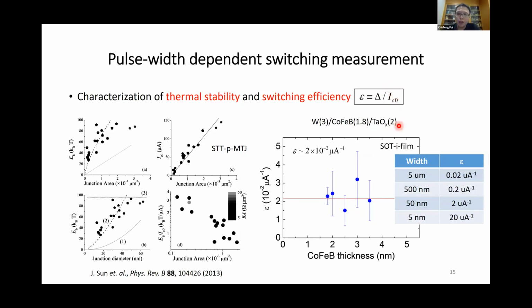However, if naively the channel size can be scaled down, like for the ideal SOT MRAM, we can shrink the size of the channel to 50 nanometers. And this efficiency will scale correspondingly, then this can go up to, say, 2 microamp inverse. So that will be comparable to the STT MRAM case. So we're currently working on trying to further shrink the size of the device and see if this scaling is correct.